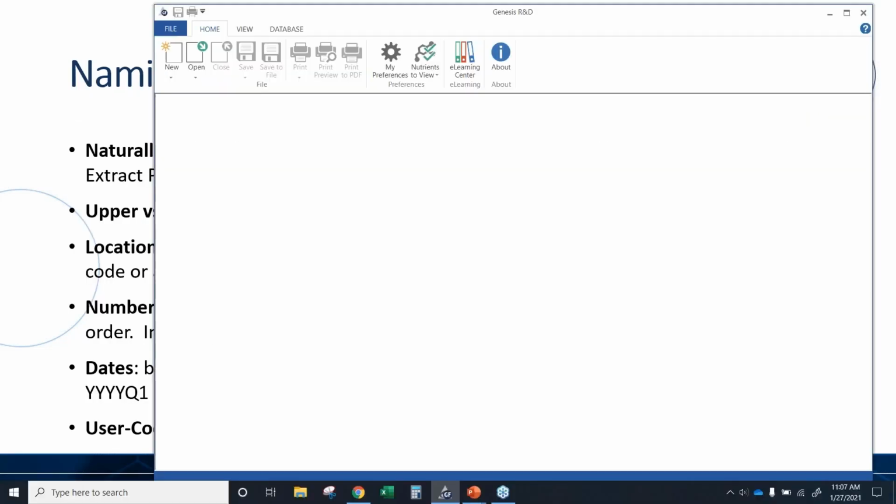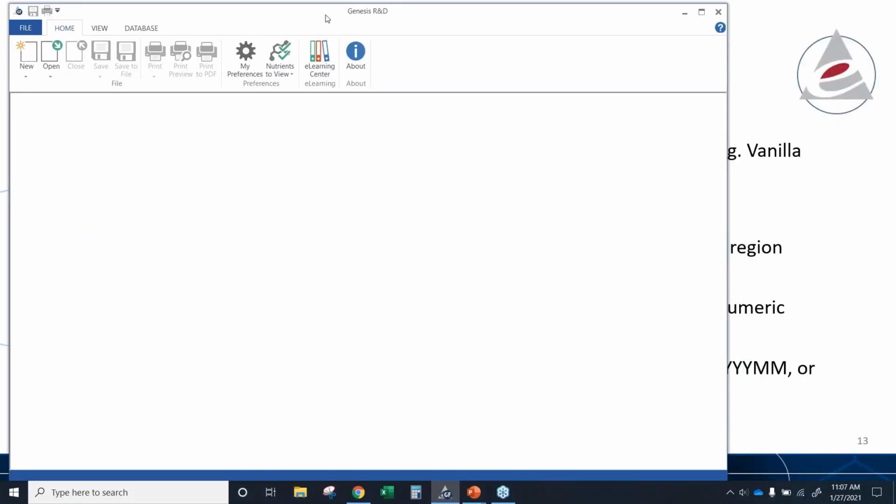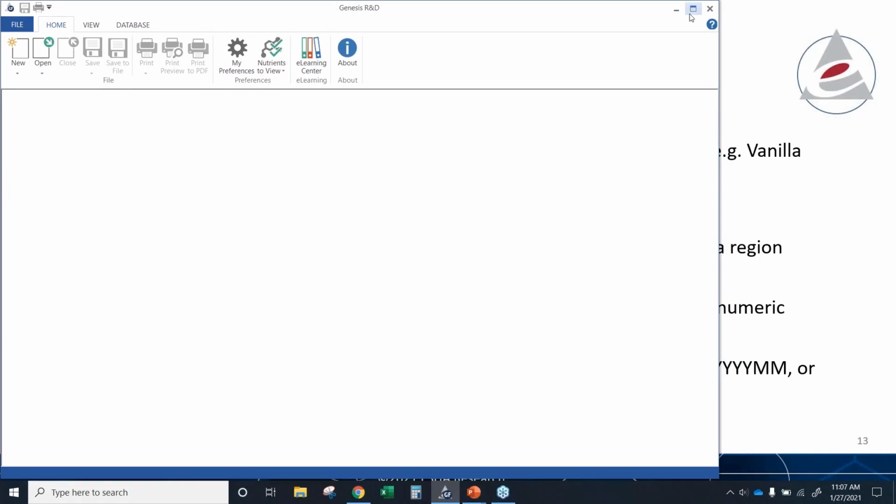So now let me switch over to Genesis, and I'll just show you more of the features that are available and what we want to consider when we're working with the software.